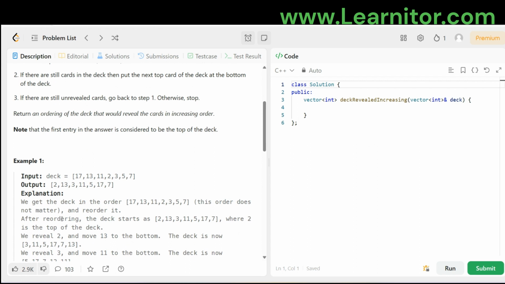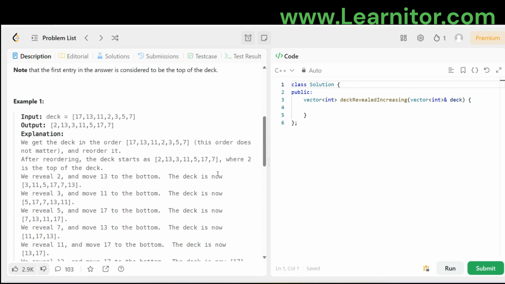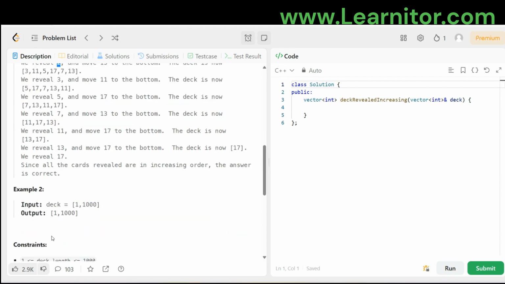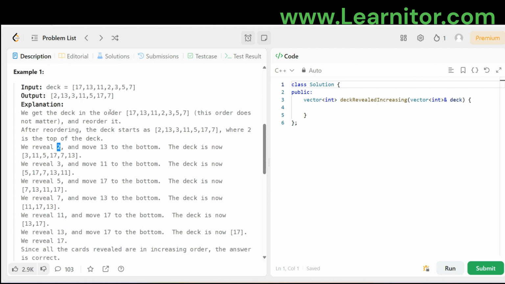So this is the output after reordering. 2 is at the top, so we reveal 2, then we push 13 to the end of the deck. Then we reveal 3 and put 11 at the end of the deck. Then we reveal 5, then push 17 at the end, then 7, then push 13 at the end, then 11, then push 17 at the end, then 13, and then 17. If you check the reveal order, it is 2, 3, 5, 7, 11, 13, and 17, all in order, so that was the correct output.